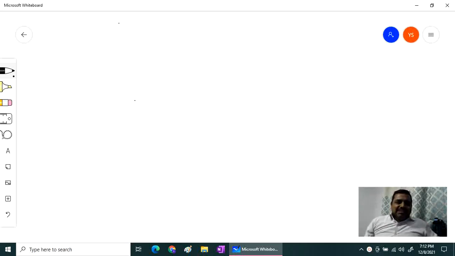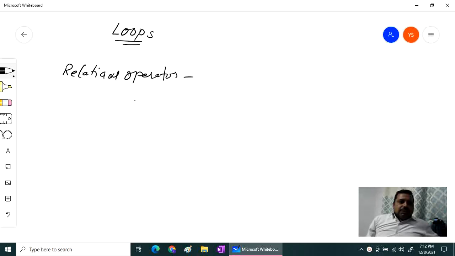So today we will see the loops. Before we enter into loops, you must know one thing, that is our relational operator. See, operator is a big topic in C language, so we will be discussing it in a while. But currently, in order to understand the loop, you should know the relational operator.